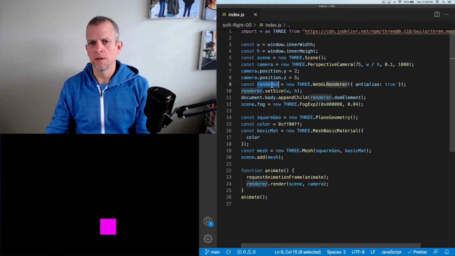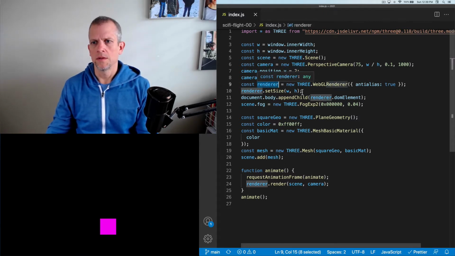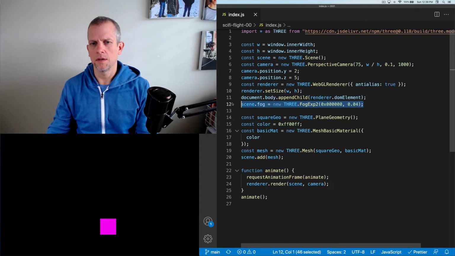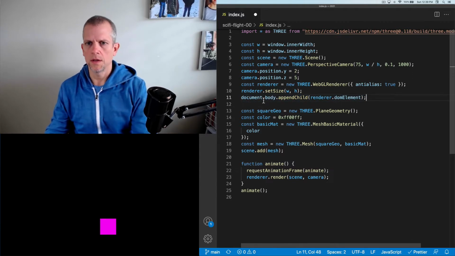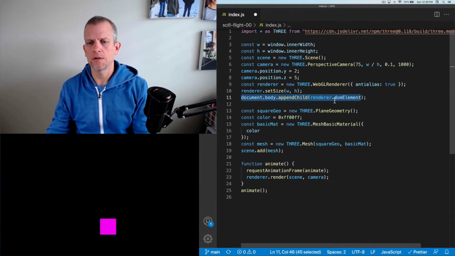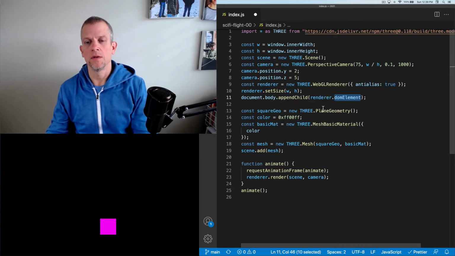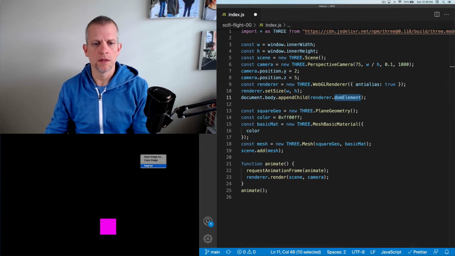Establish a renderer, passing in this option here. And I don't need this fog yet. And then I'm just adding that renderer's DOM element to the DOM, which is a canvas. What does that look like? Let's have a look.